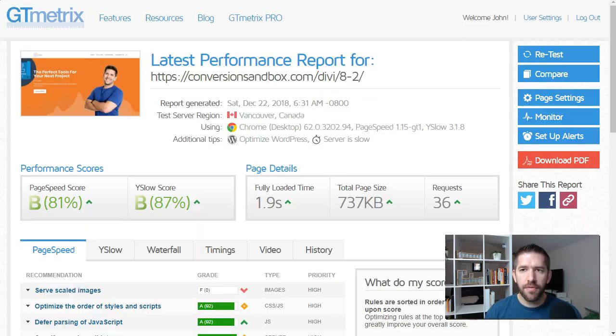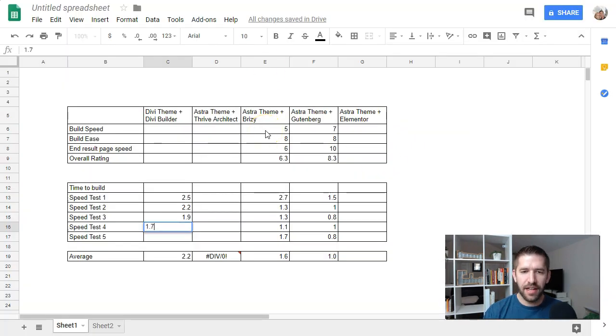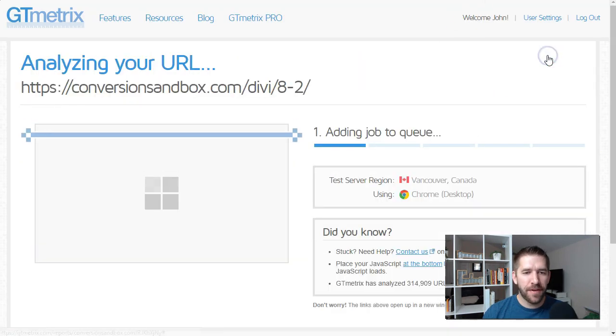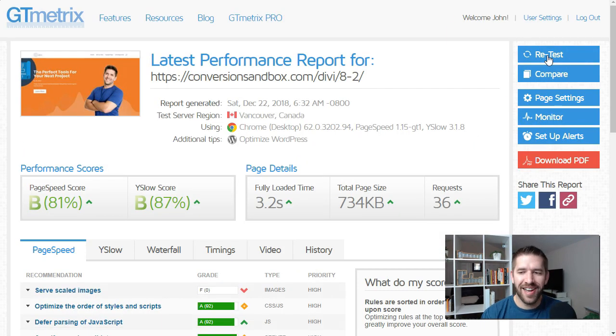Let's go to speed test number 4. Okay, speed test number 4, 1.7 seconds. So we're steadily getting faster, which is kind of interesting. And let's run speed test number 5. Oh, wow. Not a good way to go out on the last one. So speed test number 5 was 3.2 seconds.